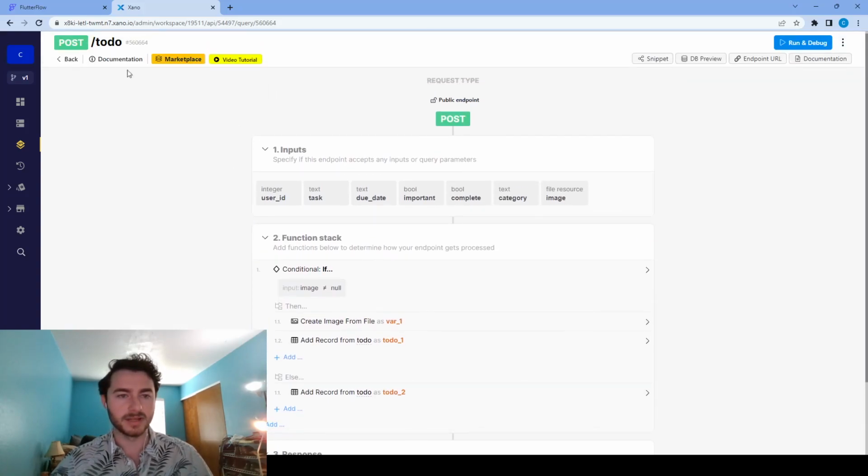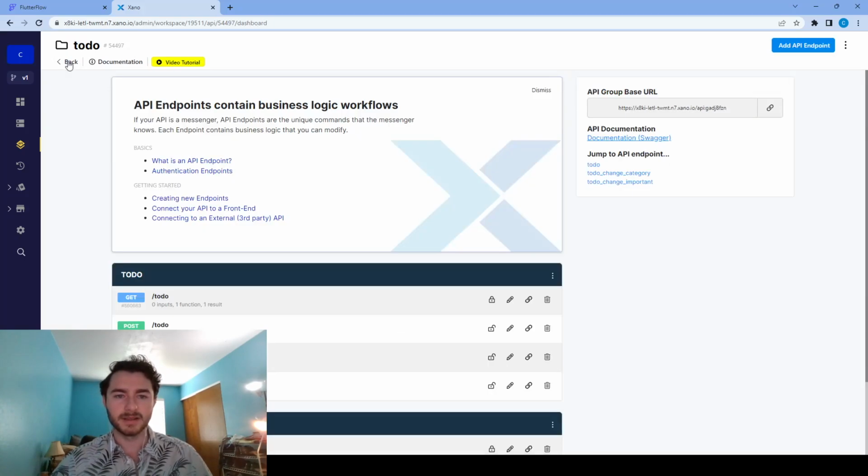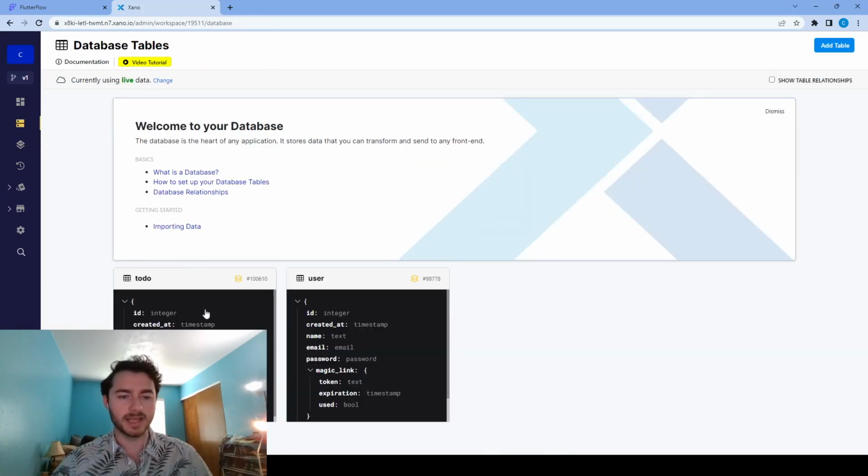All right, so the next one is the delete. And I don't think I made any real changes to this. Authentication might be one of them, but should be pretty standard. All right, and let's go ahead and look at our table.